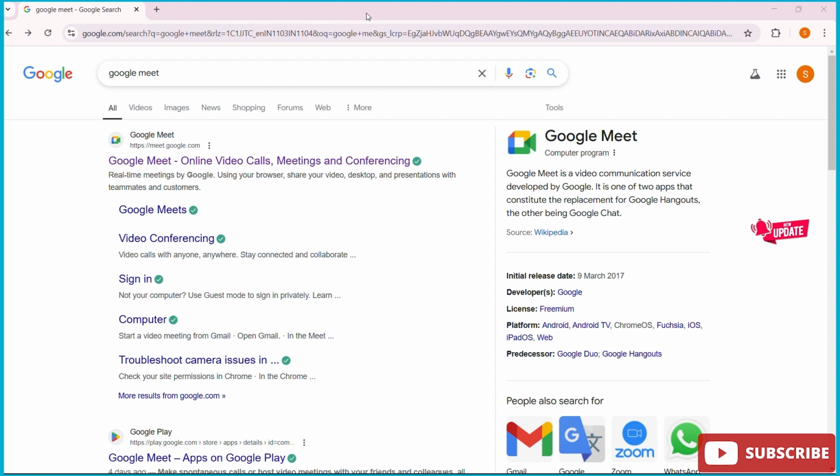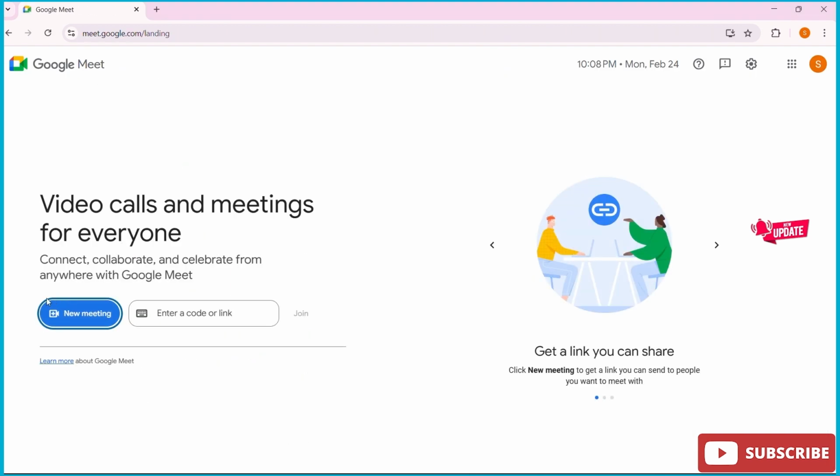First you have to search for Google Meet. Okay, after searching you will find the first option and click on it. After clicking, see friends, you will get the option for new meeting, right? So you need to click on it.